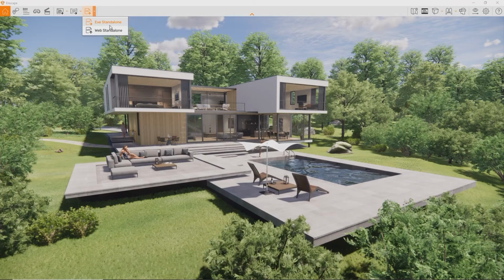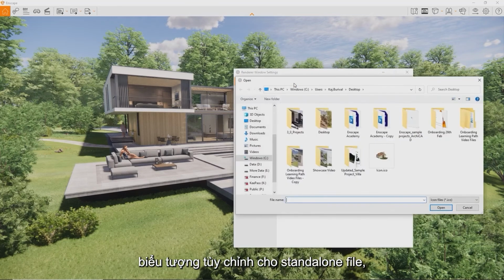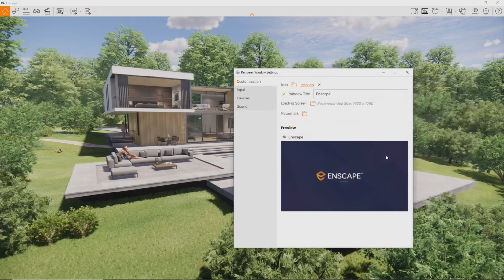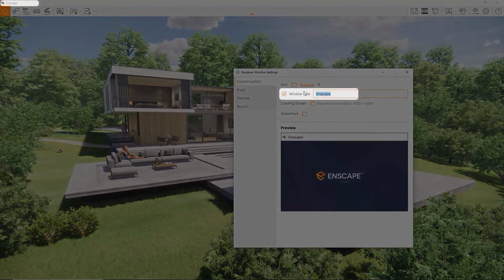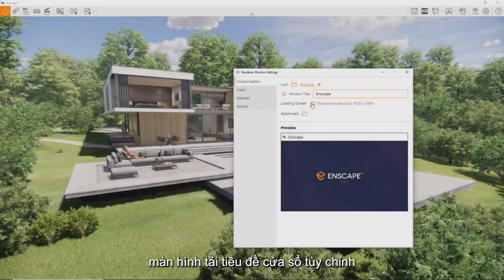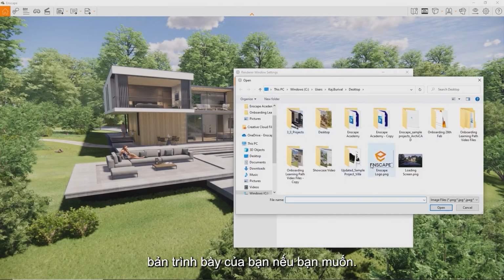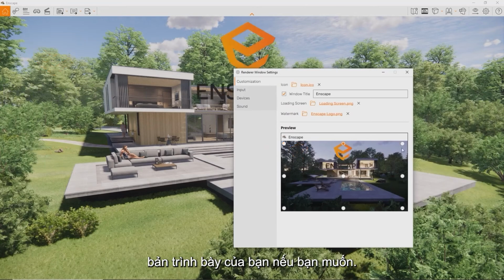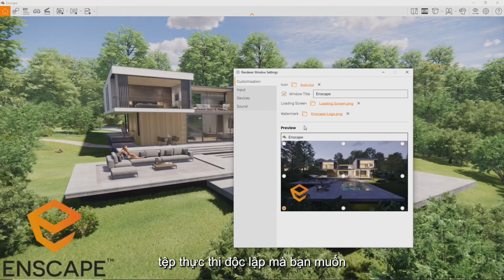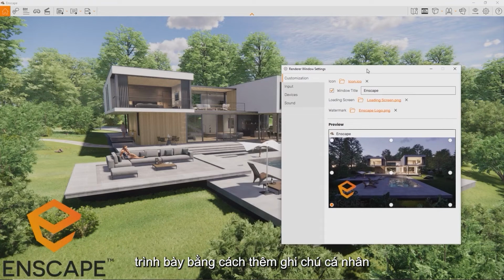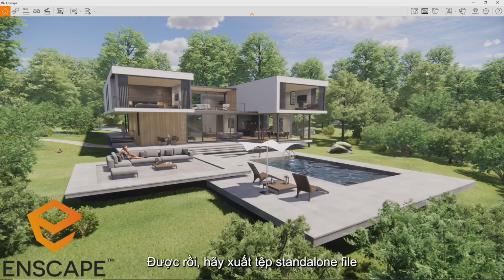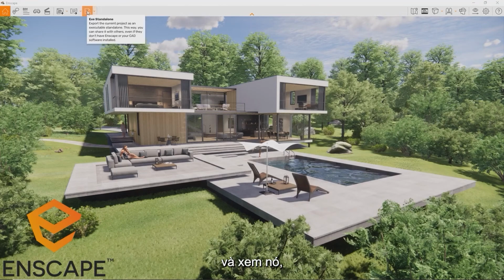To do this, open the renderer Windows settings. On the first page already, you can choose a custom icon for the standalone file, a custom window title, loading screen, and a watermark to overlay your presentation if you want that. This way you can customize each standalone executable you want to present with, adding a personal note to every visualization. Okay, let's export the standalone file and have a look at it.